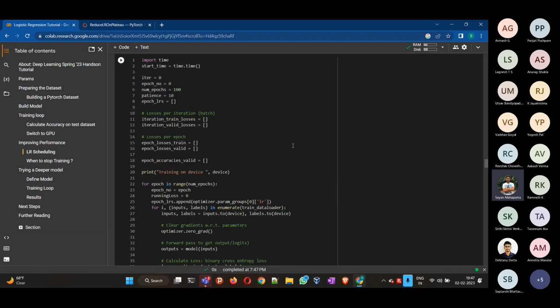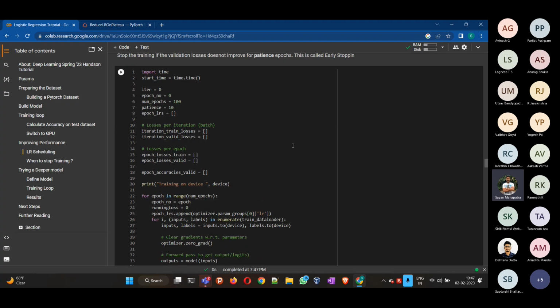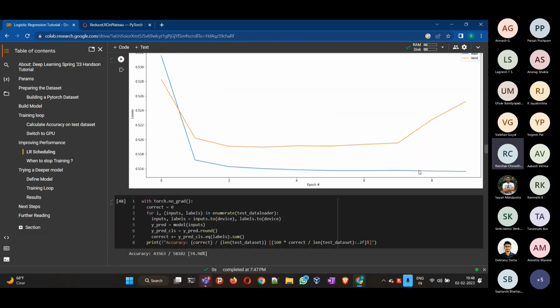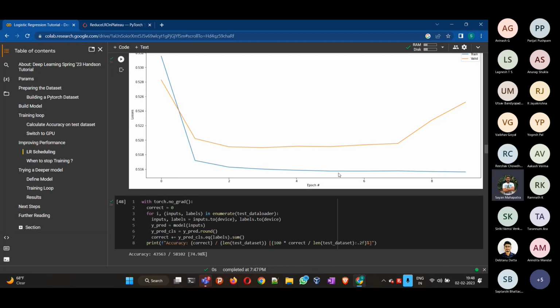So basically, if the validation loss is not improving, and the gap between train and validation is increasing, it's better to stop early. See, training loss will always go down, because it is what we are training on. Training loss will always decrease.